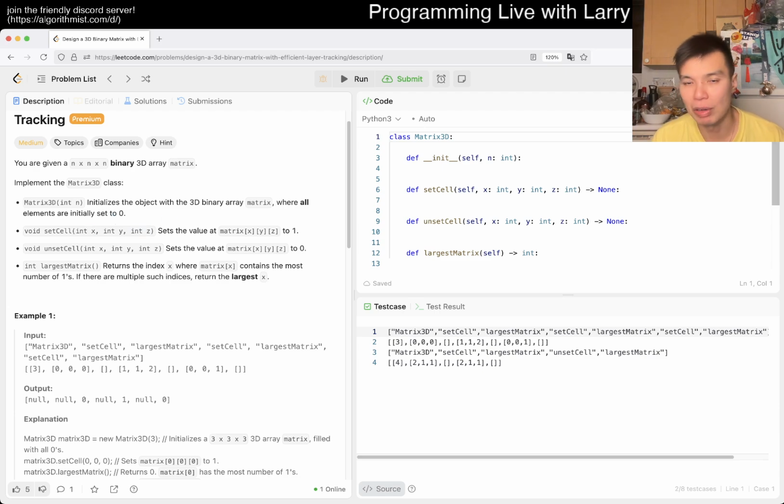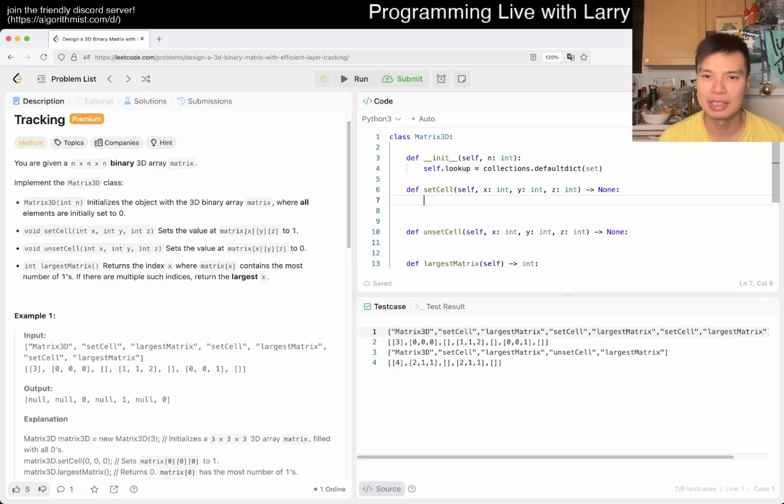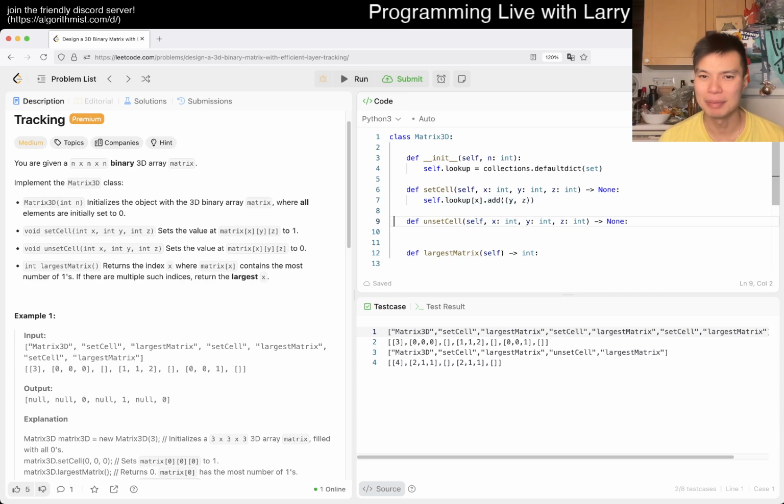So yeah, that's how we're going to structure it. So then here maybe we can write, I like to call everything lookup. I don't think that's a great name, but it's just this, right? And then what do we have? Maybe a set. Yeah, so this maps X to a YZ set. So set cell, maybe self.lookup of X, we add YZ, right? Something like that. I'm being really lazy here, but yeah.